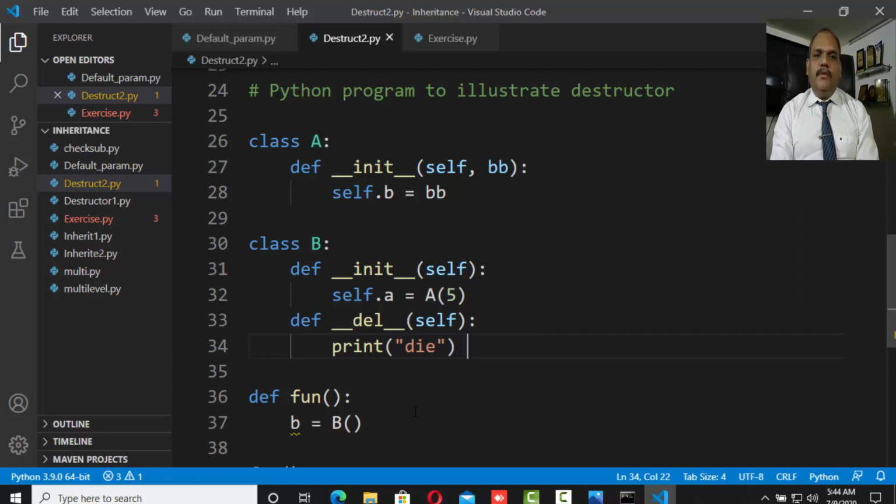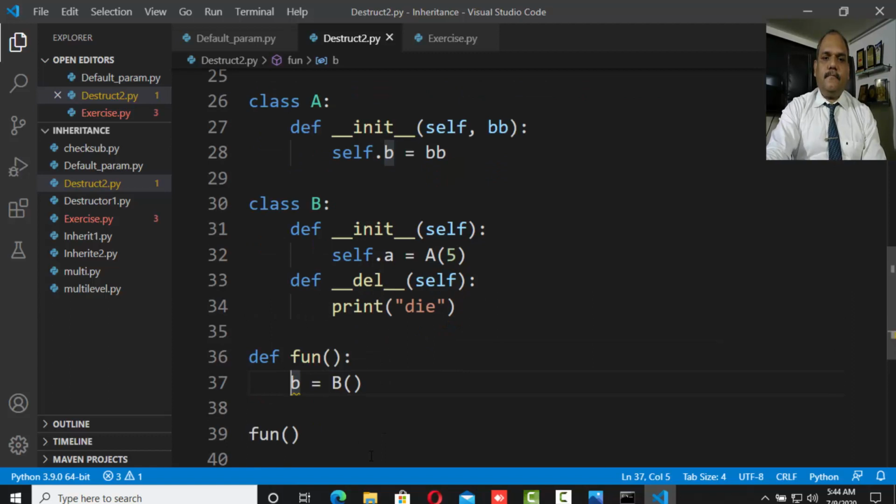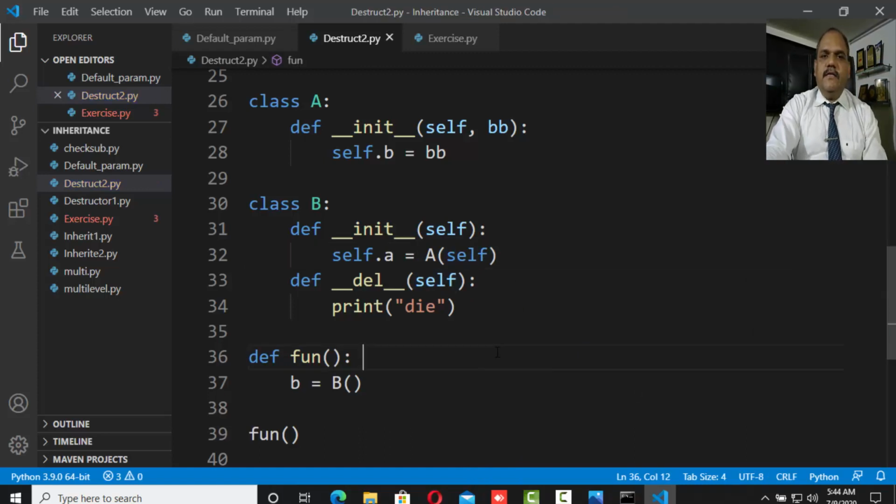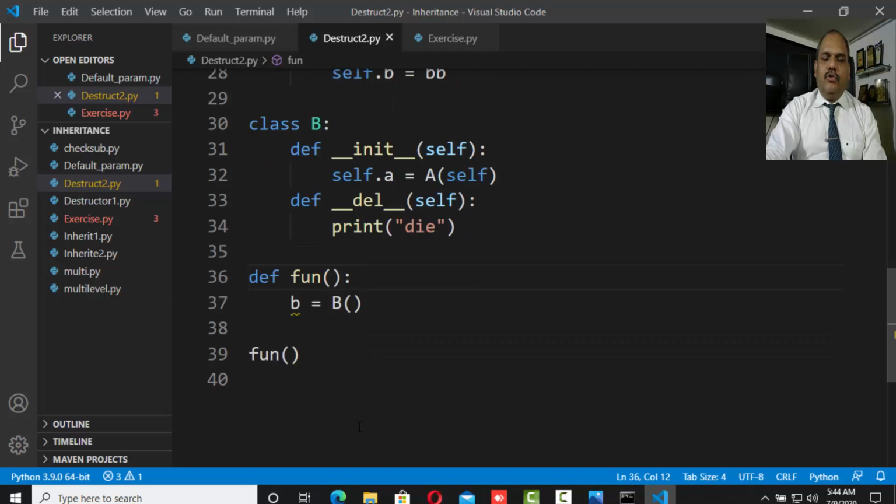This code explains how we can nest the call. A function is referring to B, and the constructor of B is referring to the constructor of A, and then we are constructing an object of B. At the end, it is going to destroy the references of A as well as B. We are not creating an instance of A, we are creating an instance of B, but as it is referred from B, the instance of A and the instance of B will be generated, and at the end, the destructor is going to destroy all references.